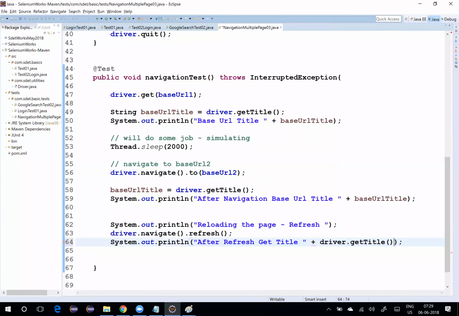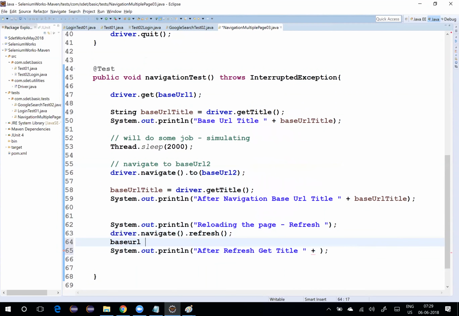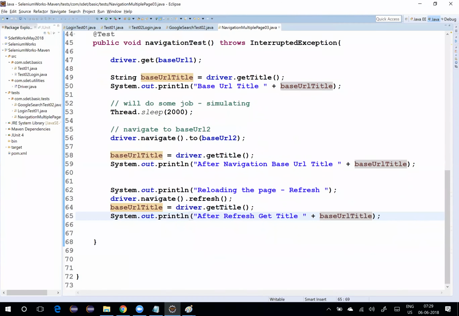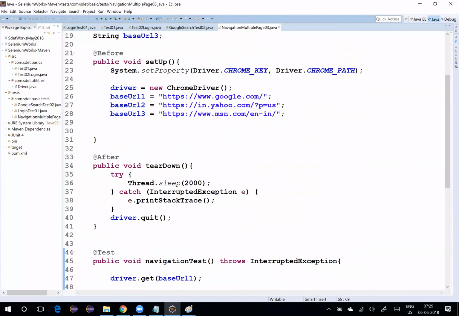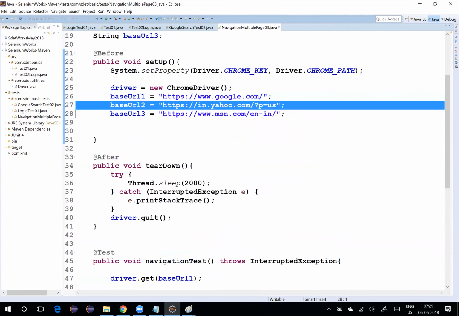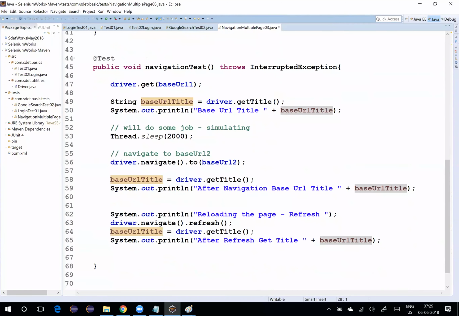So it is driver dot get title. I'm just trying to print it directly, or if you want, I can say base URL title is equal to this and use the same variable. Perfectly sounds good. Once we refresh, imagine what we have done in our case. The first page we wanted to load is google.com. From there we went to URL2, which is yahoo.com. From yahoo.com we got the title. We refresh it and we get the title.